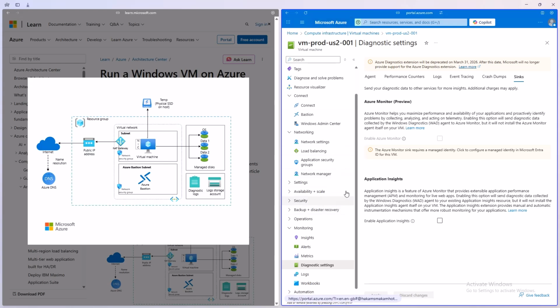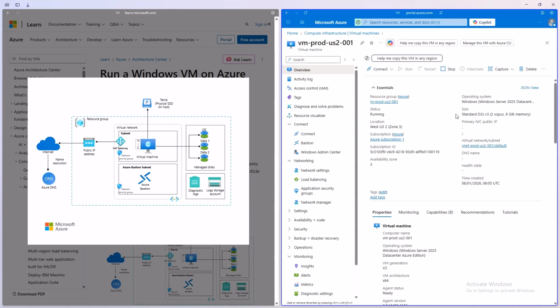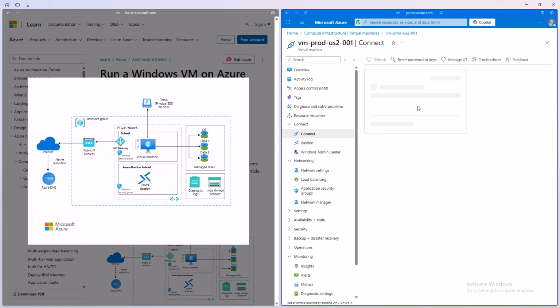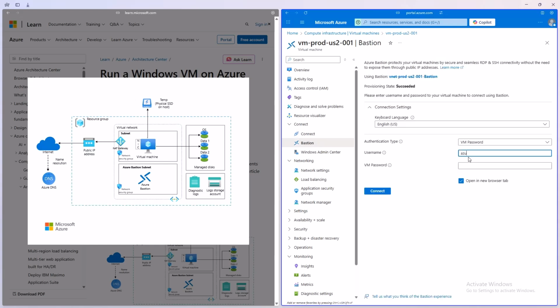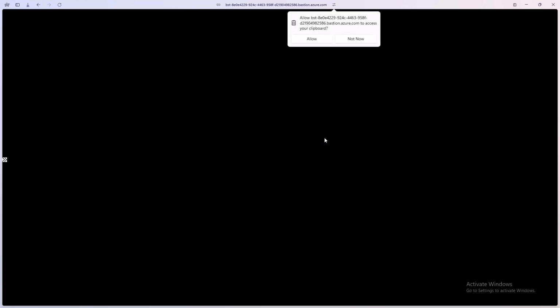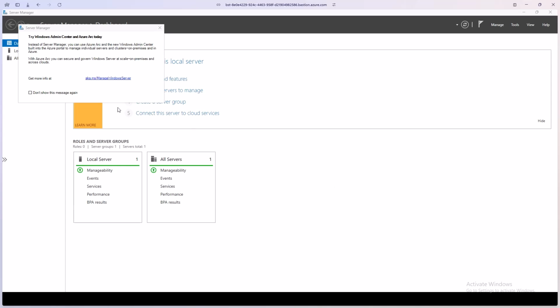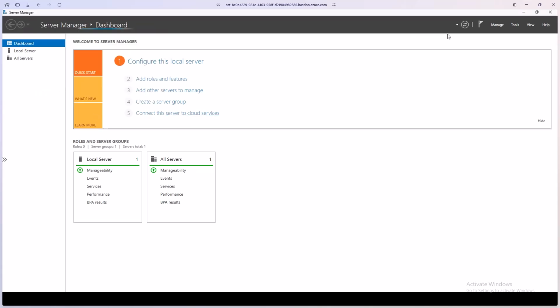So now if we come back, what's left to do is literally connect to our virtual machine via Bastion. So we're going to put in our username, okay, and then our password, and let's connect to our virtual machine. Okay, so we're in, setting it up, and voila, here is our Windows server.